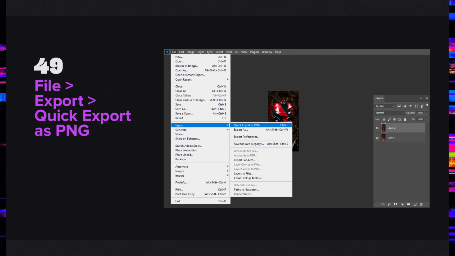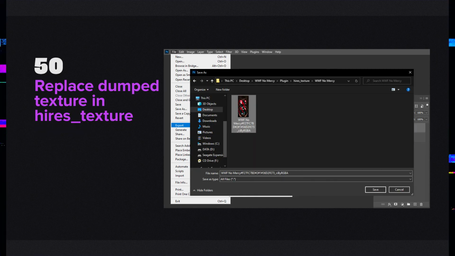The reason you have to do this is because whenever it saves, for some reason, if you save it as a PNG, it's changing some format there. I'm not actually sure if it's changing the bit depth. I have no idea, but exporting works, saving doesn't. So you want to export it and make sure you're replacing the dump texture in the high-res texture folder.